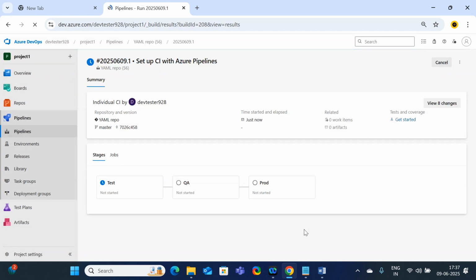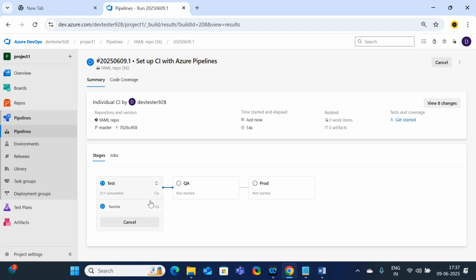You are going to implement the pipeline. Are you able to see? Here initially I have the test stage. Thereafter I have the QA stage. Thereafter I have the prod stage. Here I have the three stages. The three stages are going to be executed in a sequential manner.